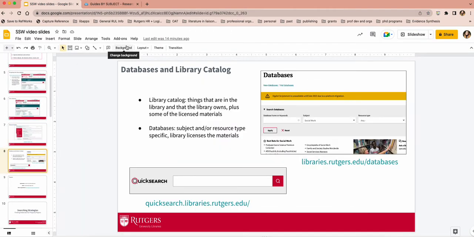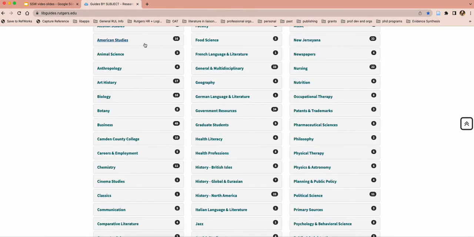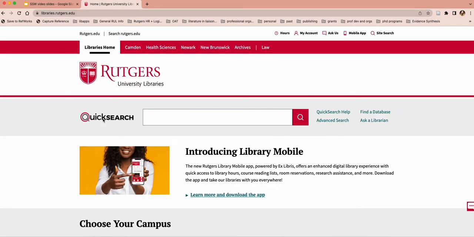So now let's talk a little bit about where to go to find articles, books, and other resources that are available to you through the library. The first stop that you would make when you are looking to find resources for a particular paper or project is, and I'm just going to go back to the library homepage, our Quick Search. Quick Search searches the entire library catalog. The entire library catalog contains all of the books that the library owns and licenses, along with a lot of the other resources and materials that we license or own.